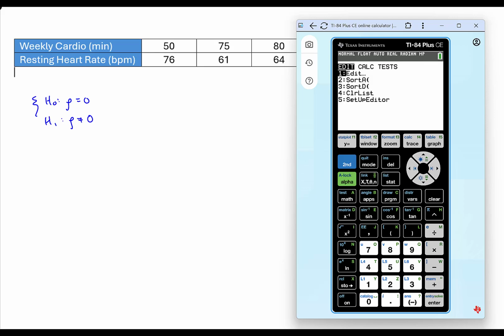So just hit Stat, go over to Tests, and you can actually save a little bit of time if you scroll up, because LinRegTTest is so far down the list. If you scroll up, it goes to the bottom of the list first. Regardless, LinRegTTest is what you want. We've already got our settings taken care of. Oh, I didn't say regression equation. You can just leave it blank. That's fine. Press Enter. It will do all the calculations that you need.